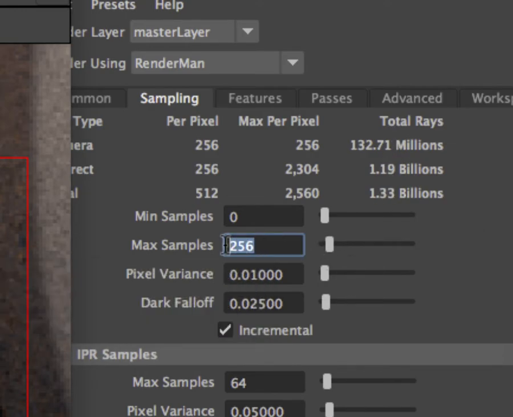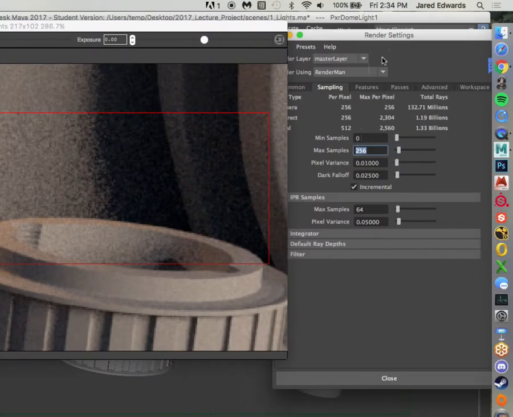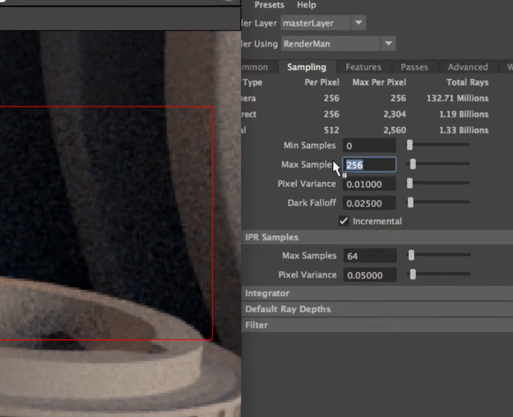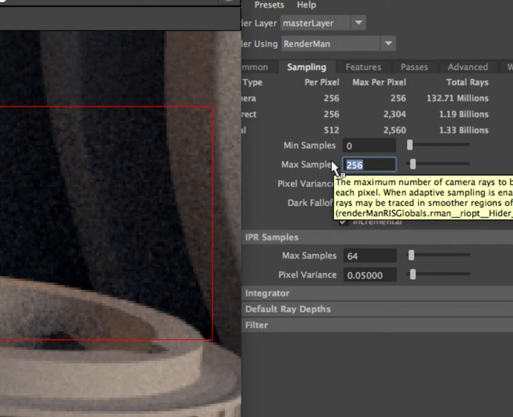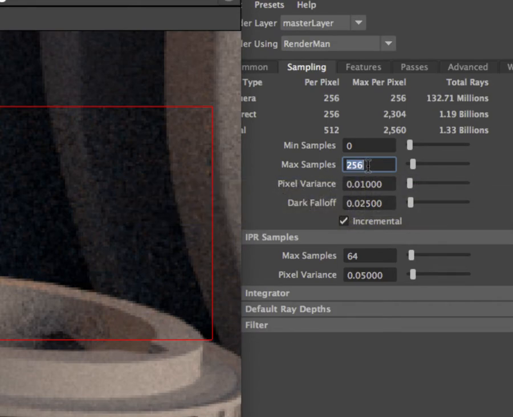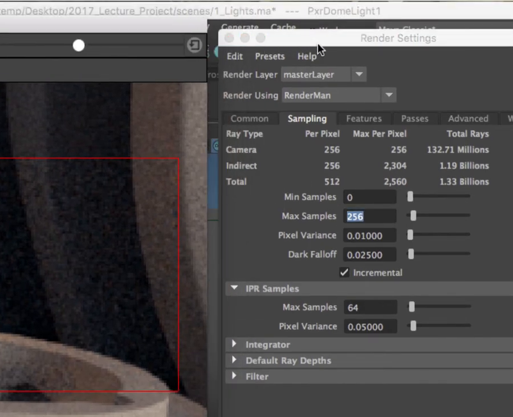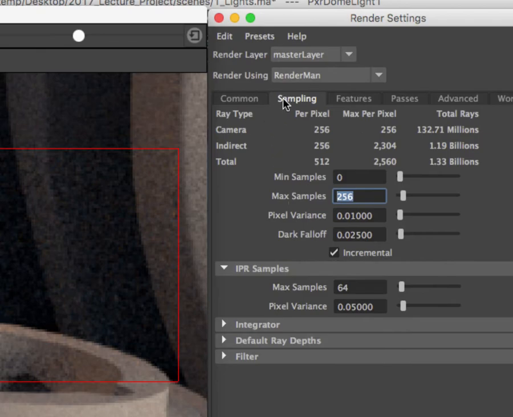So this will probably clean it up. Now, if you think that at 256 it's still grainy, I just don't want you guys to keep going higher and higher, because that's going to cause your render times to be atrocious this month. If you think you have to go higher than 256 just for the lights, I would not go higher. Instead, what I want you guys to do is down below this area, go into the integrator.